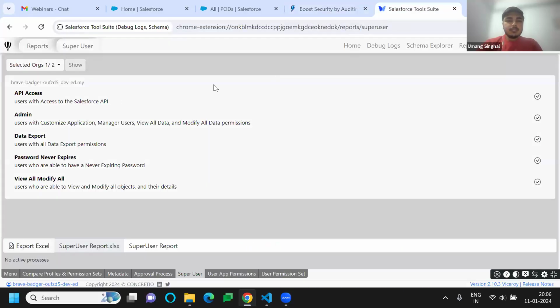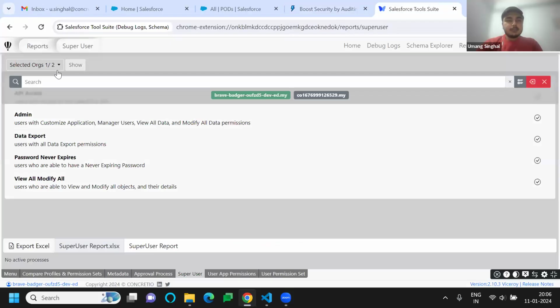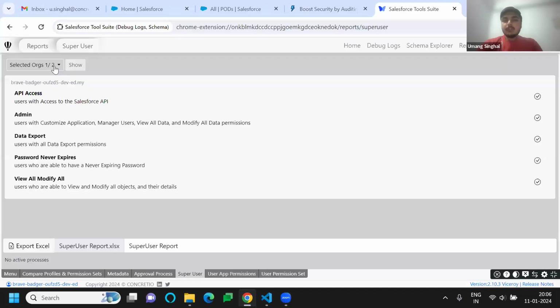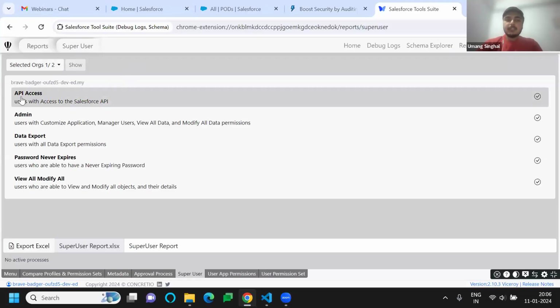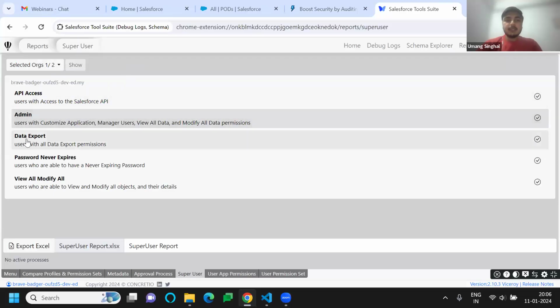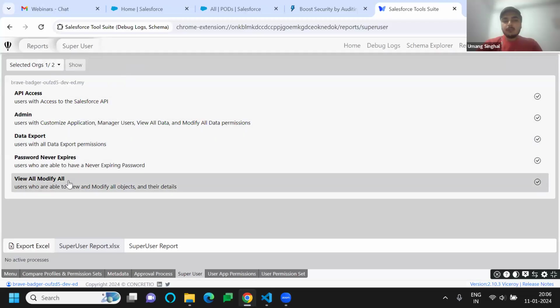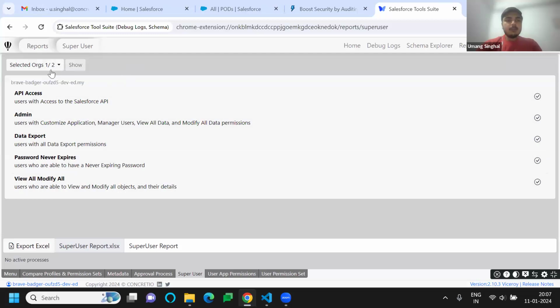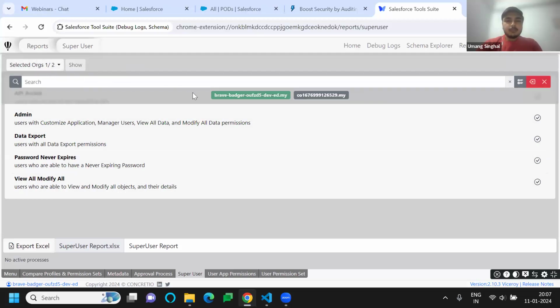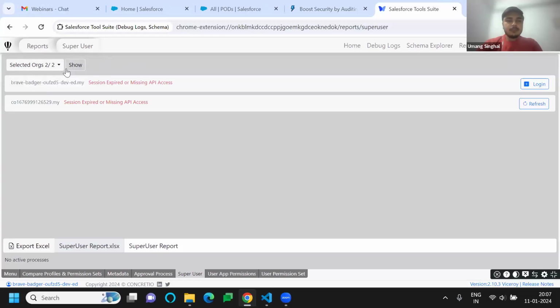The good thing is we can export a report across multiple orgs within a few clicks. This feature gives you rapid insights into user permissions under 5 categories: API access, admin, data export, password never expire, and view all and modify all. Let's see how it works. I have two orgs here. I'm selecting those. Let's click on this show button.